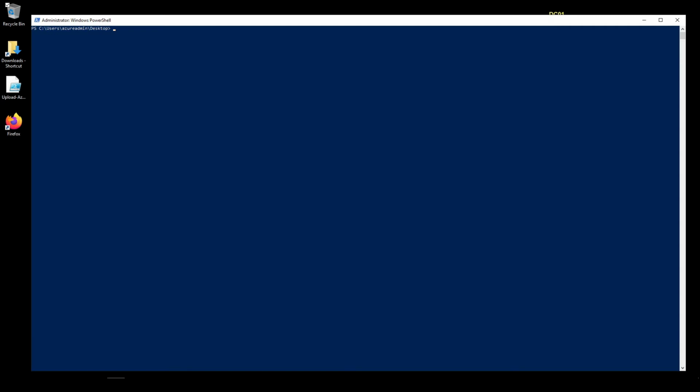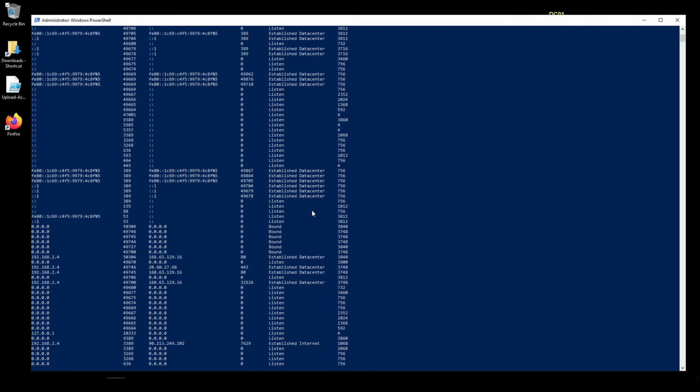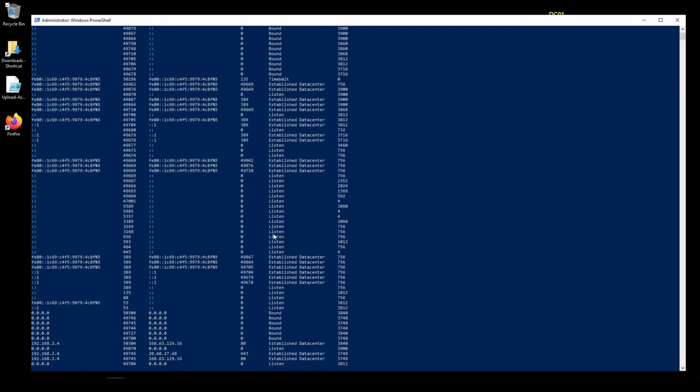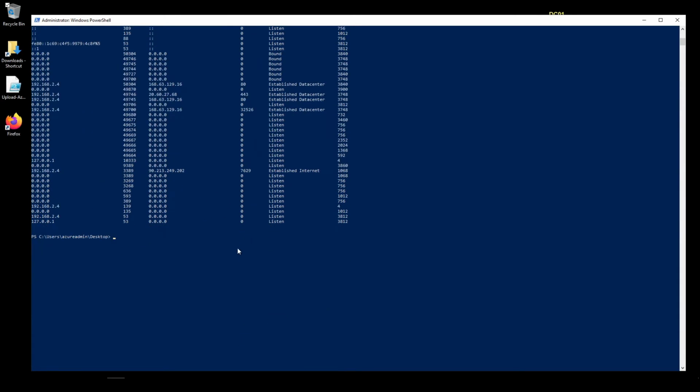Okay, so I'll be using PowerShell to create our custom log source here. Now that we're on our victim's machine, I'm just going to run a Get-NetTCPConnection. I'm going to hit this. Okay, so here we can see we've got plenty of data. If I scroll to the top, we've got the local address, local port, remote address, remote port, state, applied setting, and owning process. Okay, so there's quite a bit of stuff going on here.